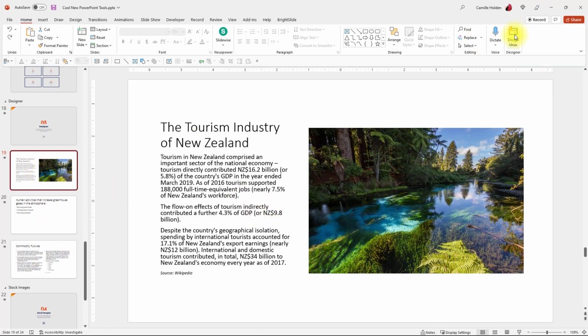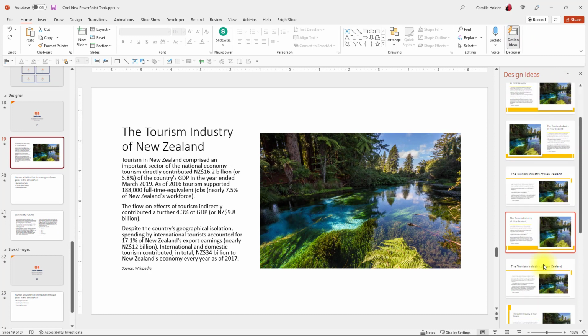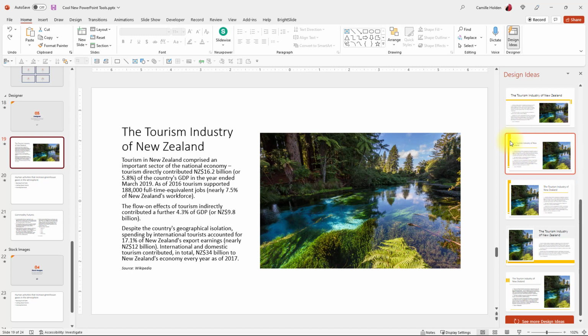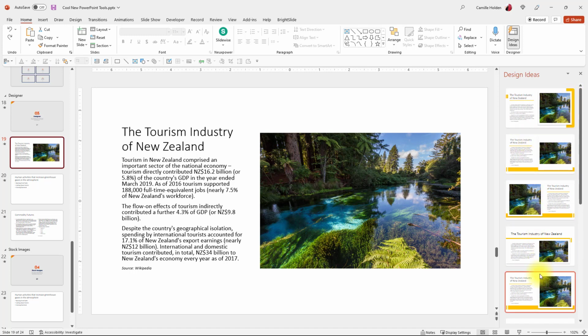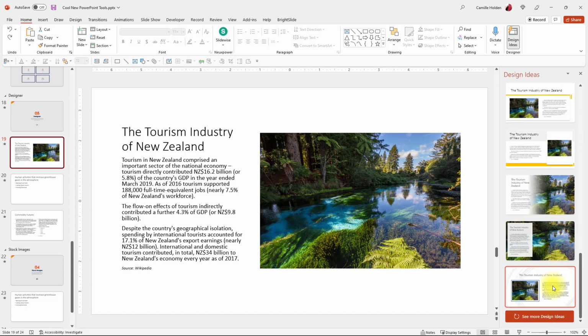So if you go up here to the Home tab, select Design Ideas, it will generate design ideas for you. Now, because in this presentation I once clicked on one of the suggestions that had yellow in it, now it's pulling all the yellow. So just be aware, yours will probably look fairly different. You'll get a lot more design options. If I click on See More Design Ideas, it will actually pull a whole bunch of different ones.